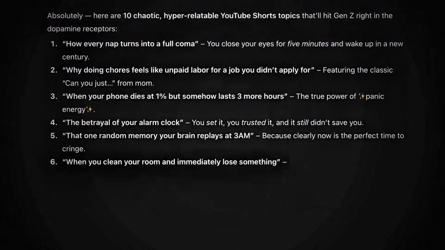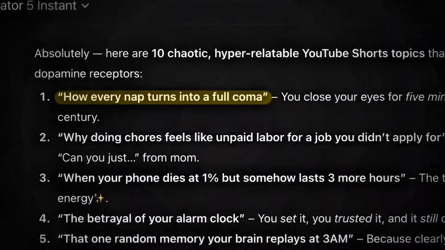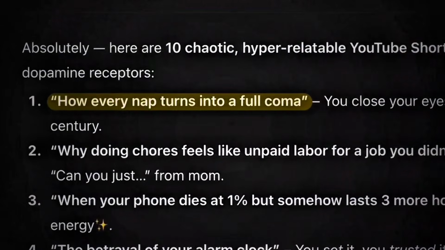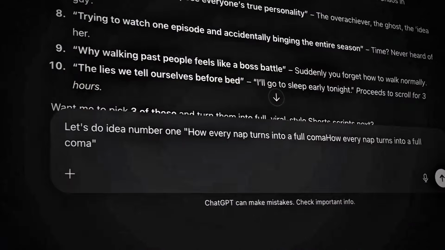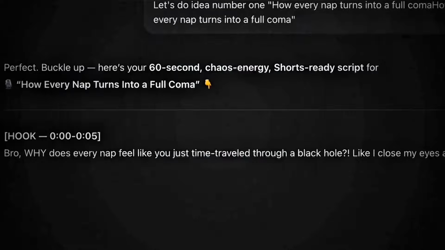For example, one idea was about how every nap accidentally turns into full sleep. Everyone relates to that. Once you pick an idea, you tell the AI to write a short script for it. The script already comes with the right pacing, casual language, and viral structure. I usually copy the script and paste it into a Google Doc just to stay organized.